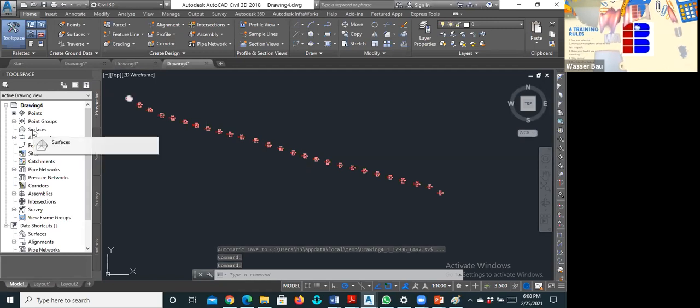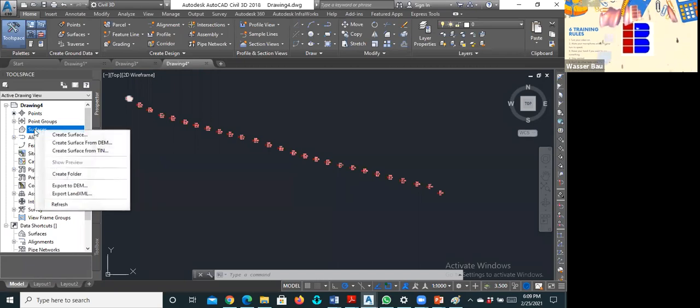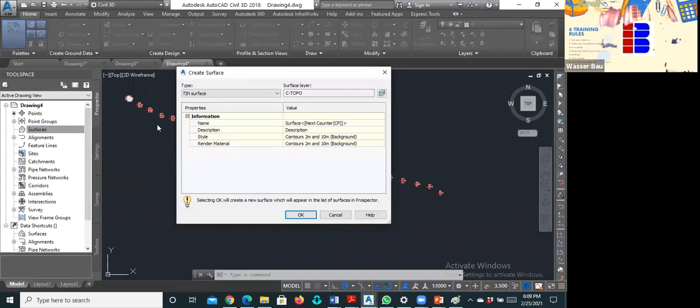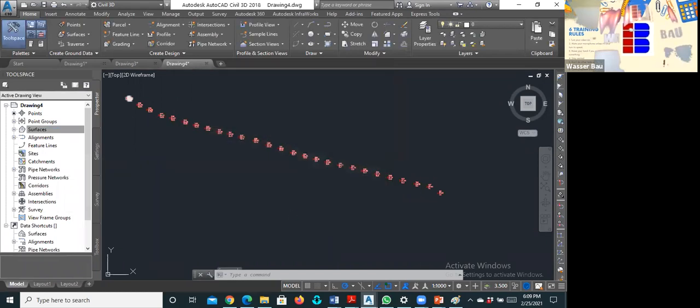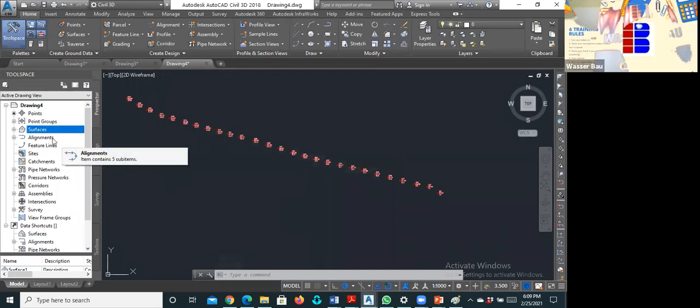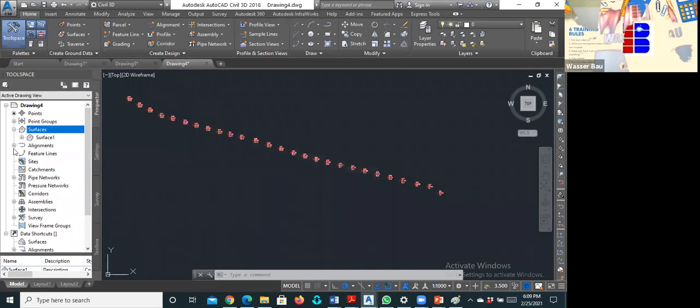So to create a surface now, what do you do? You come under this place, under surface. Watch me now. You right click, you say create surface. You say okay. That's created a surface. So what you do to see the surface is you now come here, you open the software. Okay. After creating the surface, you come to point.